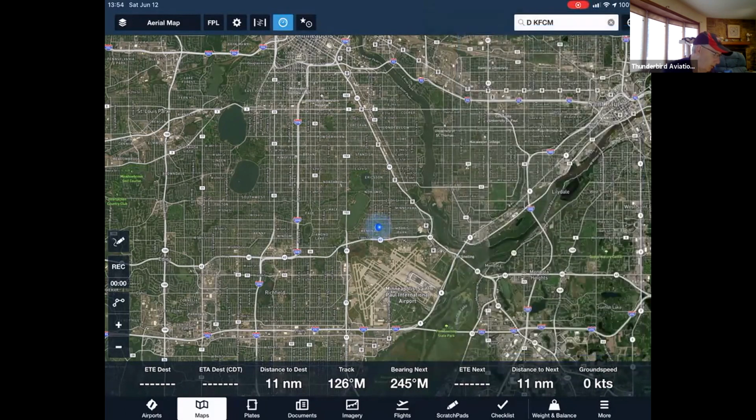What I use, as you can see, is ETE, estimated time en route to your destination. The next one is the actual time you're going to get there. Since my destination is usually my home airport and I need to get the airplane back for the next person's flight, I take a close look at that to make sure when it's time to turn around and head back home. Distance to destination, my ground track right at this moment, the bearing to the next point along my flight plan, ETE to the next point in the flight plan, distance to the next point, and ground speed. Those are the ones that I use.